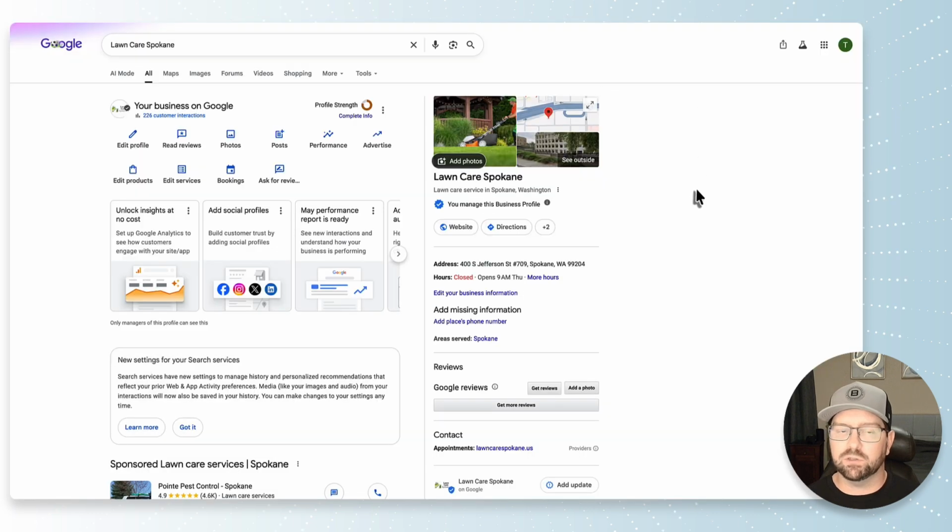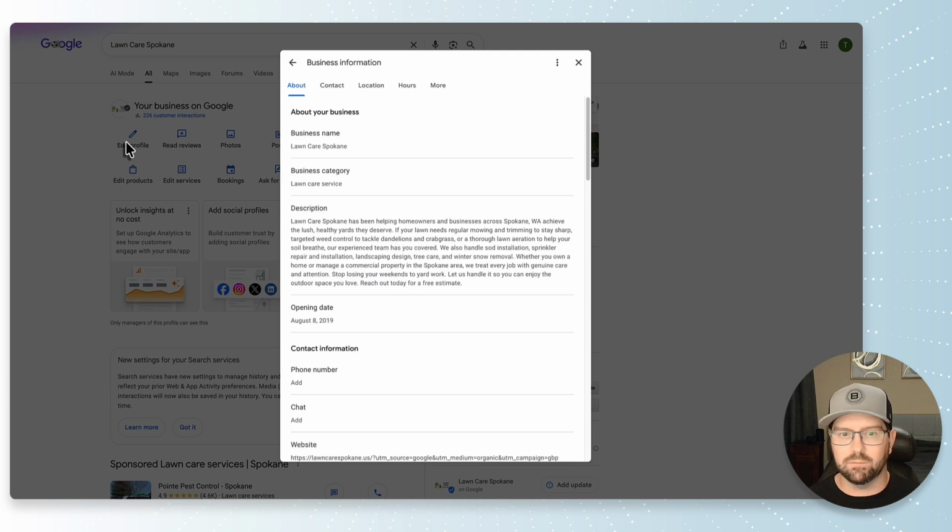Now, first things first, you've got to make sure that you have access to your listing. So go to Google, do a search for the business, and then you should see where it says "your business on Google" like this. If you don't see that right away, you might have to switch your email in the top right corner. Once you're logged in with the correct email, you should see where it says "your business on Google," and then you can click Edit profile from there.